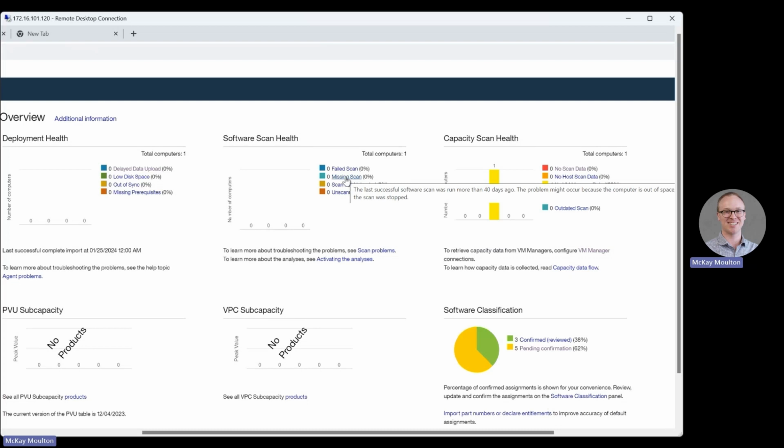Or if it ran, but it wasn't uploaded, then you'll see other issues there as well. So this general category is for software scan health. The most common ones are probably failed scan and missing scan. Sometimes scan not uploaded will happen as well, and it says the scan was complete on the server, but for whatever reason, it wasn't able to make it up to the BigFix server.